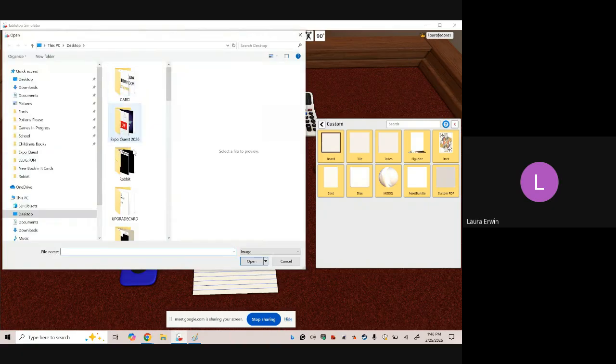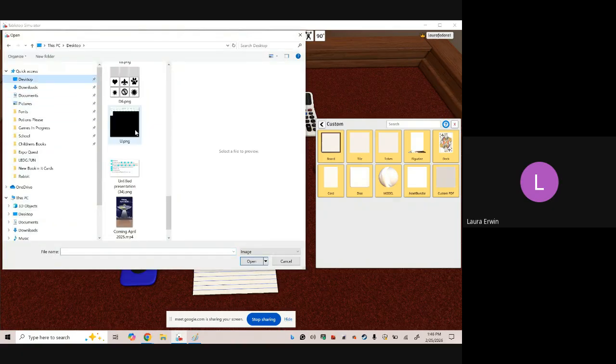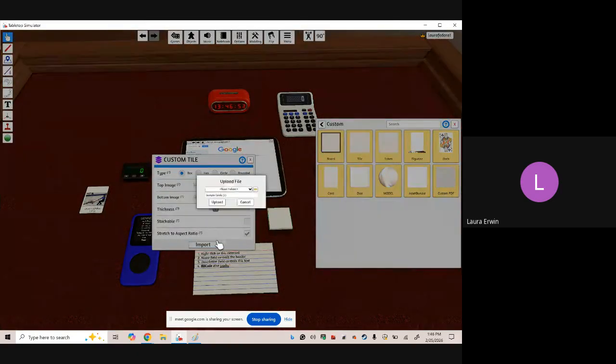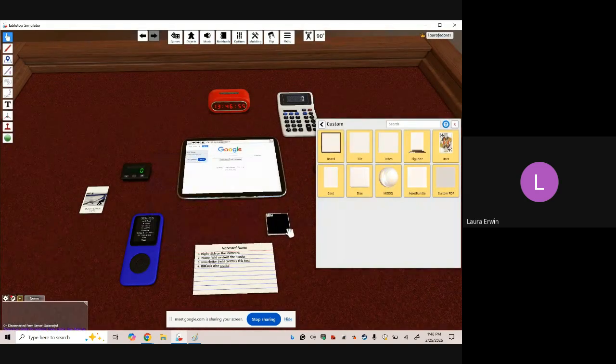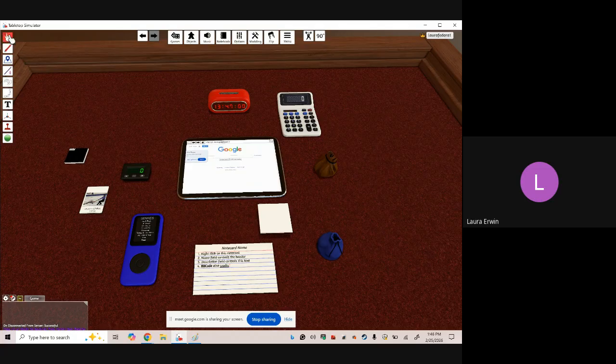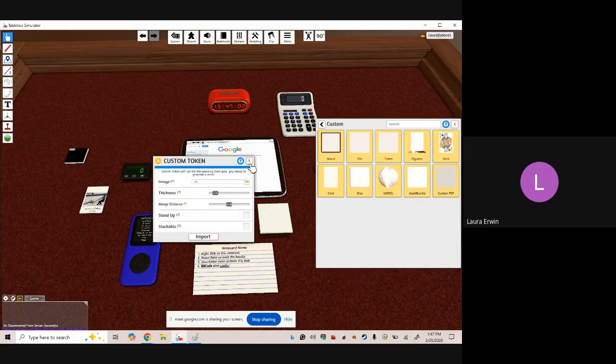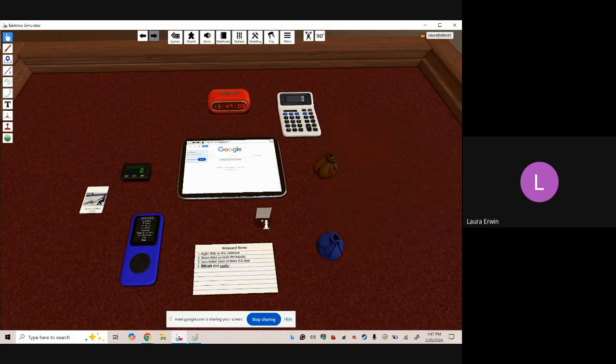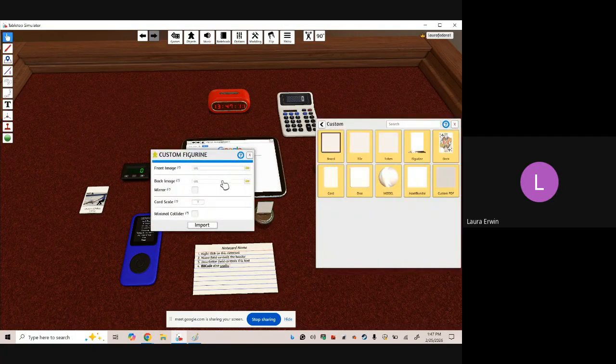And the bottom image is going to be our sample card. Let's see what happens. So yeah, the tiles need to be done one at a time. There's probably a way to automate that, but for right now, tiles are one at a time. Cards can be done in a deck. Anything like figurines, again, you're going to upload one image and a back image, things like that.